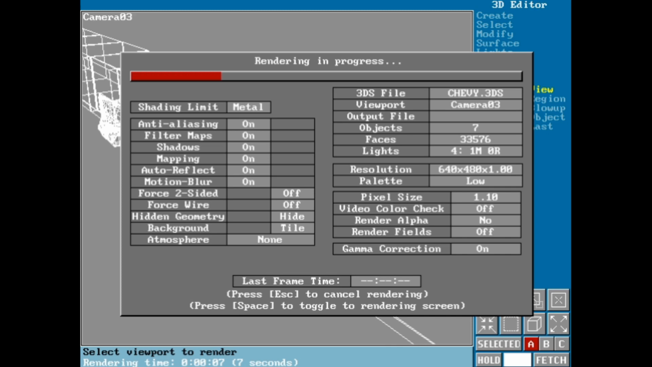Well, not that fast, not so slow. As you can see, it's quite a complex image, so it's taking a while. I think you can see even the rendering screen if I toggle it. Yeah, you can see it in a little bit lower quality.